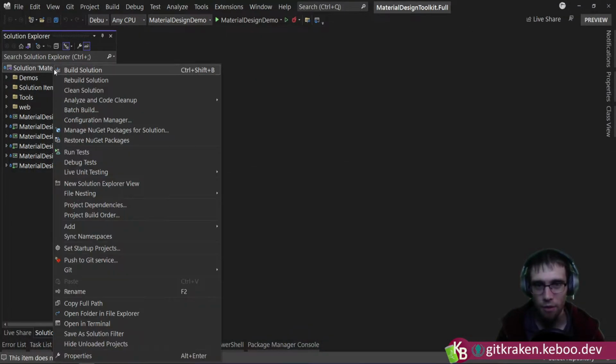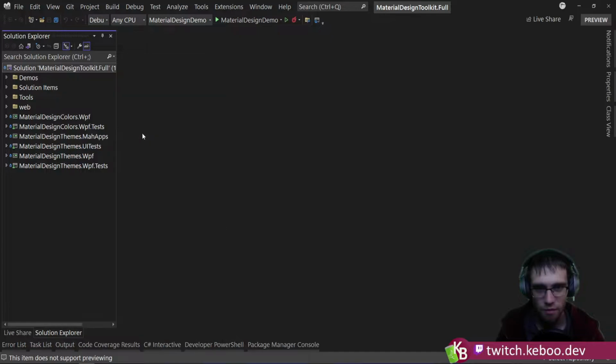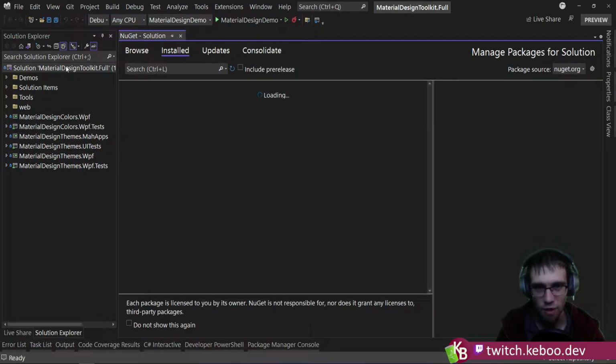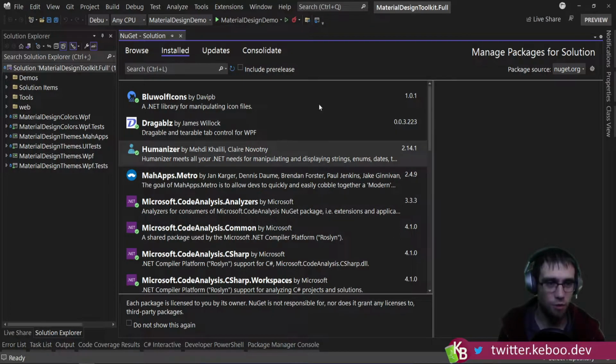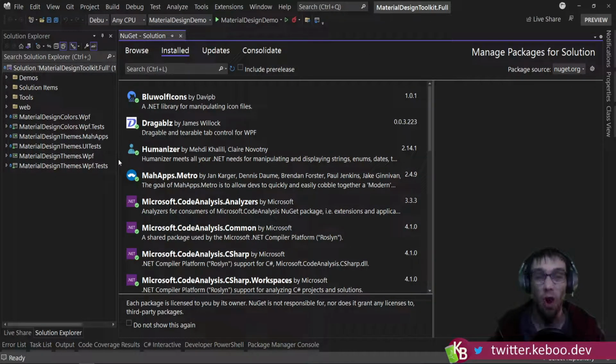Okay, I'm going to show something really amazing. Manage NuGet packages on the material design solution. Now some of you, especially people who are familiar with Visual Studio and NuGet package management, are probably thinking that I'm crazy. This is awesome.